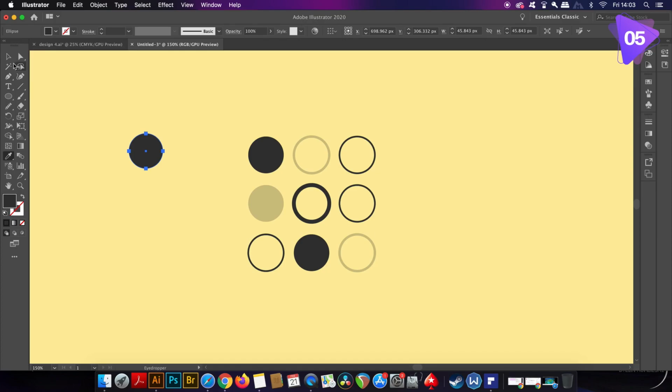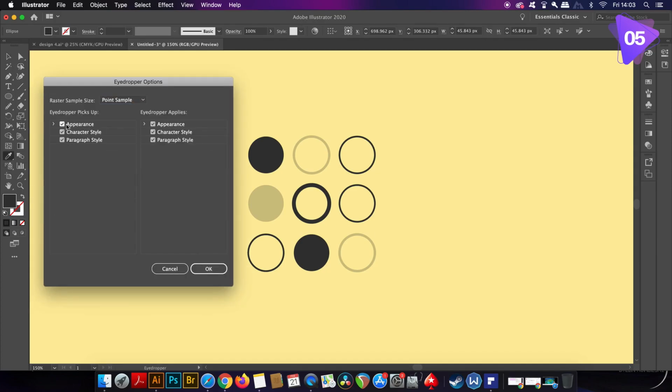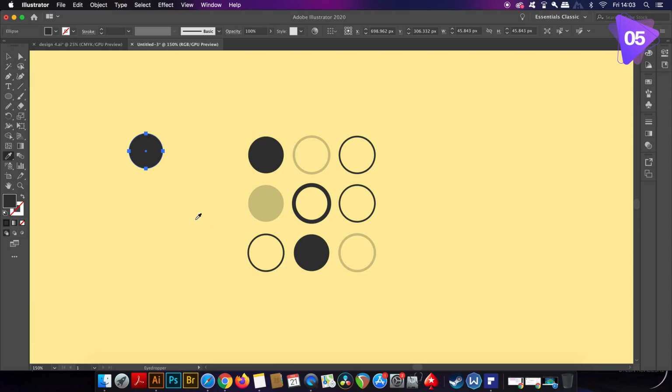Now what I can do, however, is to double click the eyedropper tool in the toolbar menu, and then I'm going to have many options open to me. So here I'm only going to choose transparency, and this will ensure I copy that alone from the shape.